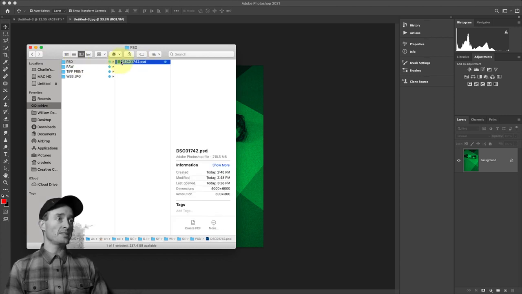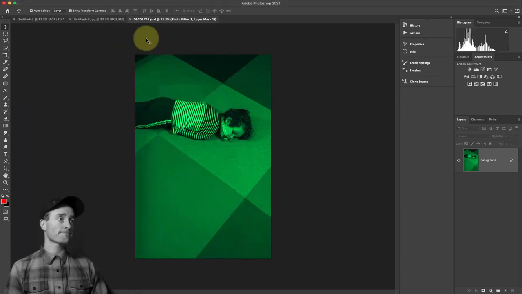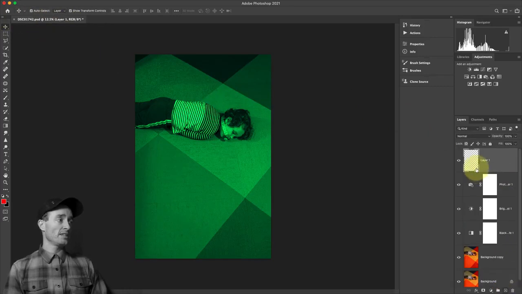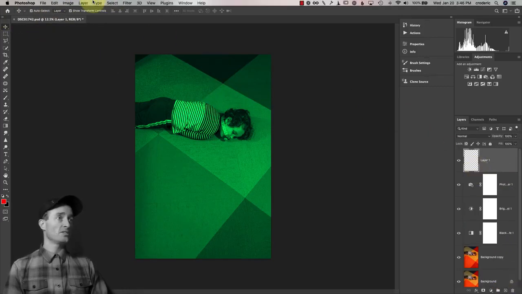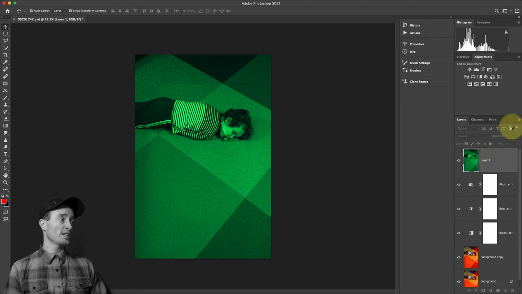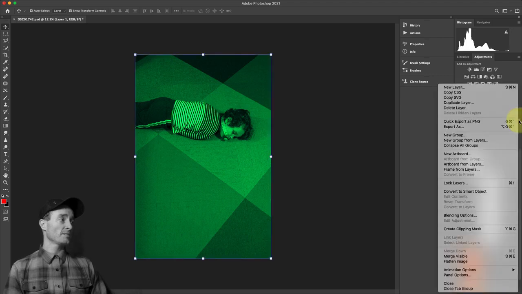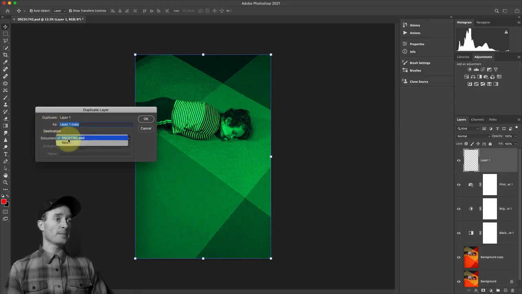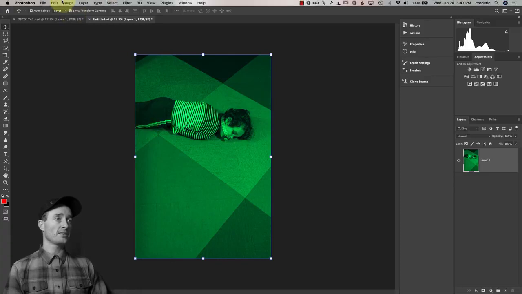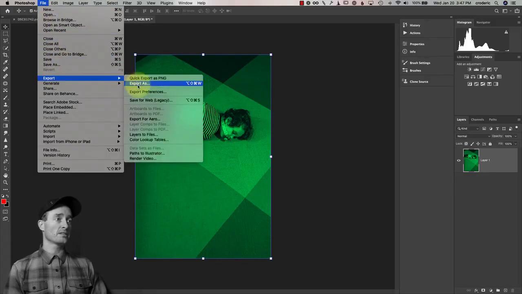So I'm going to reopen this PSD, I'm going to close these out so we're not confused. I'm going to create a new layer. Okay. I'm going to image, apply image, merged and multiply. Then I'm going to duplicate that layer. And I'm going to open that duplicate layer in a new document. Then I'm going to go to File, Export, Save for Web.